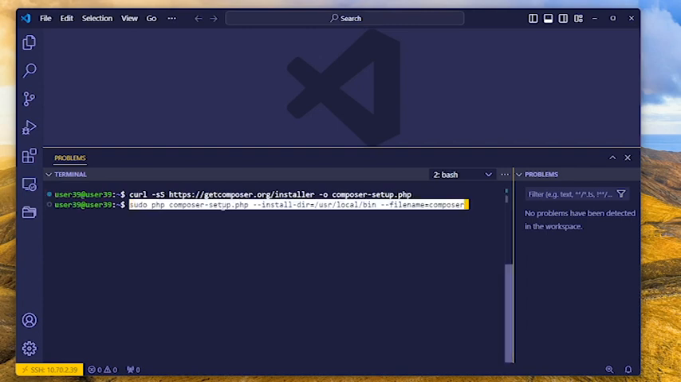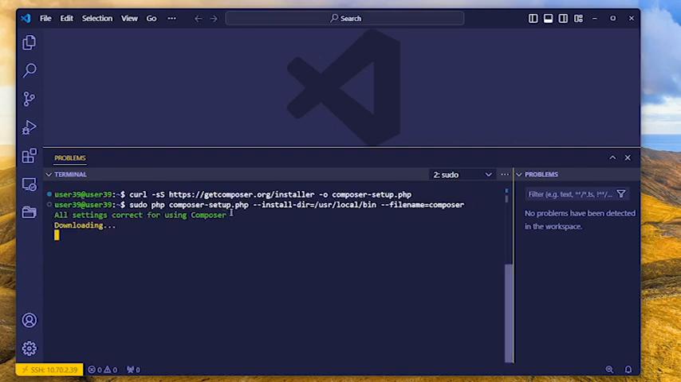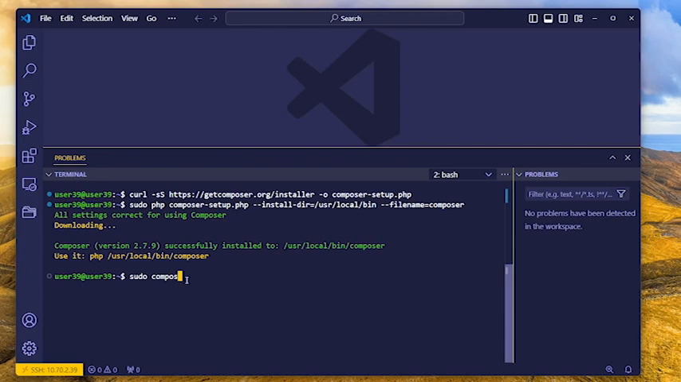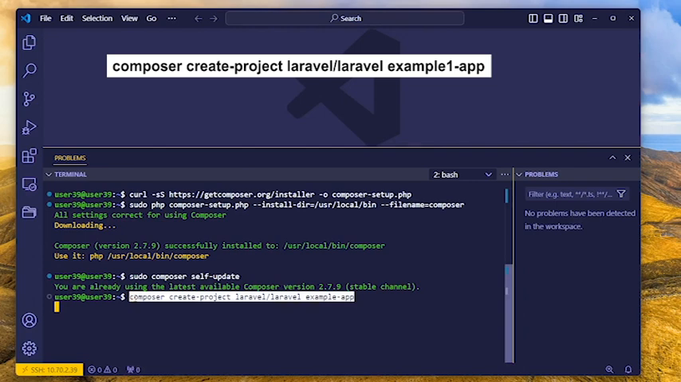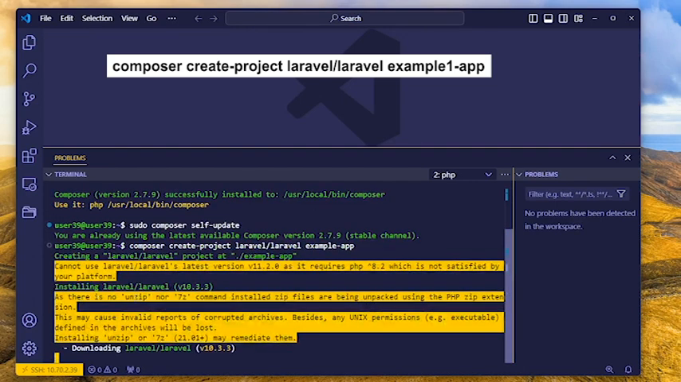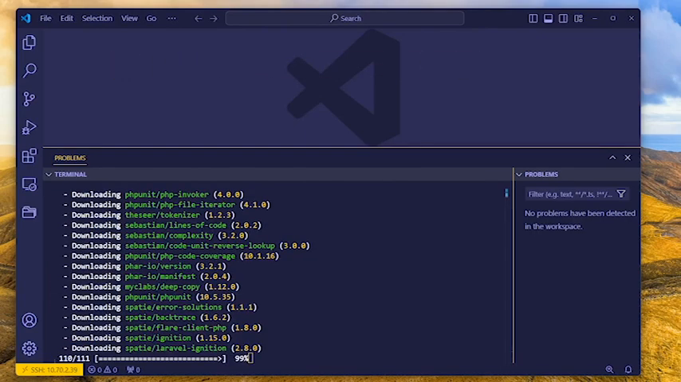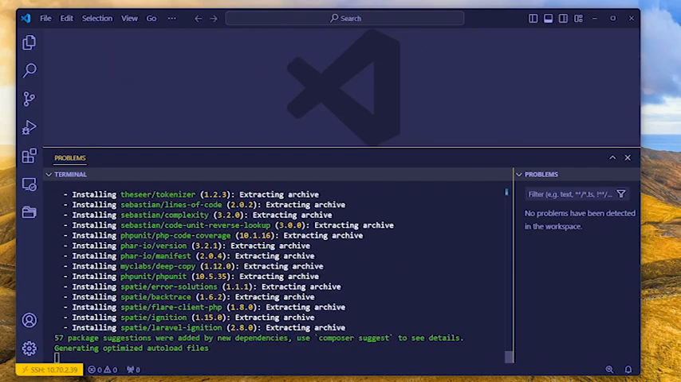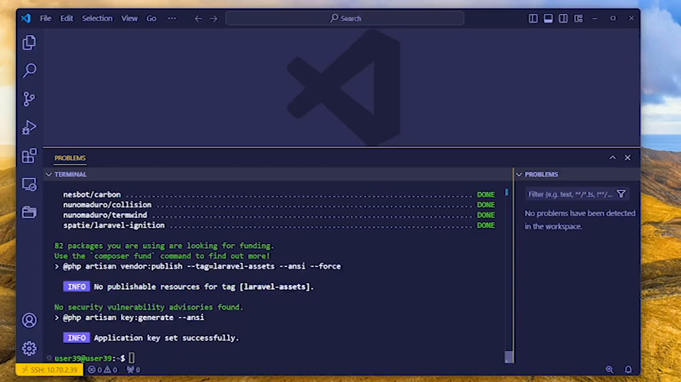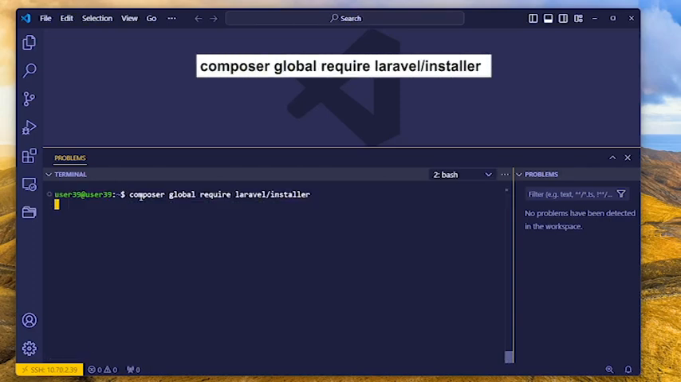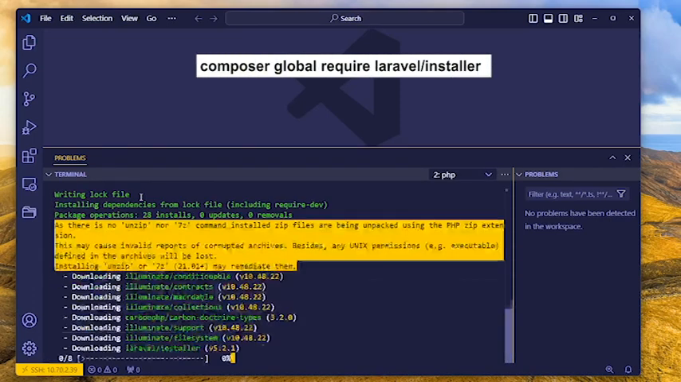Install Composer by running sudo php composer-setup.php. Self-update Composer by typing sudo composer self-update. Create a project folder by typing composer create-project laravel example. Then composer global require laravel installer.